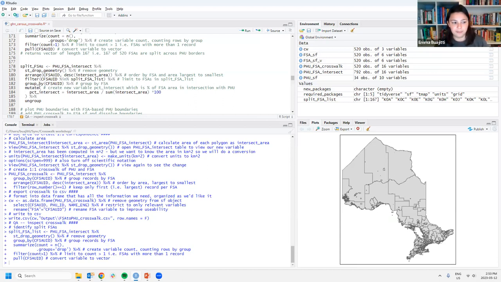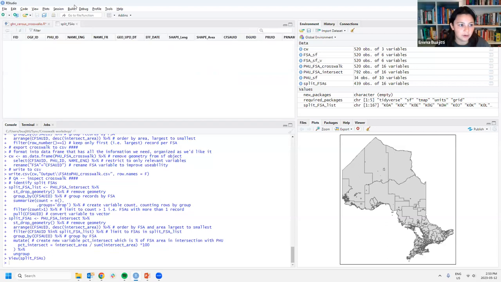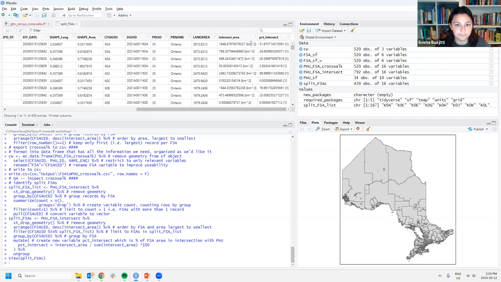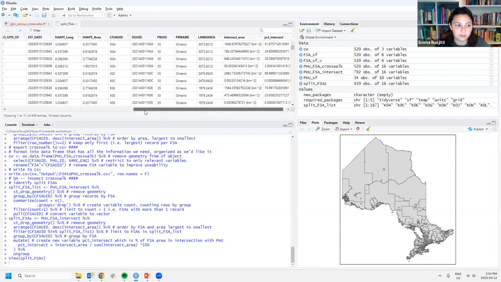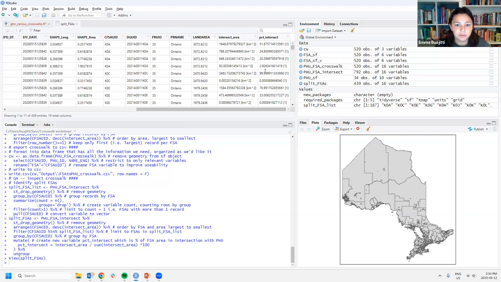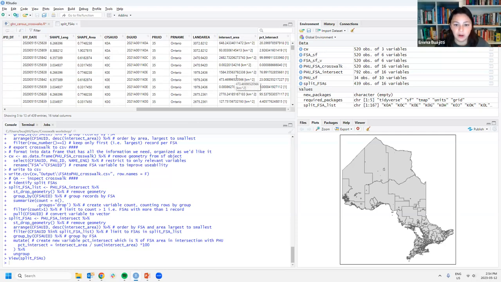So I'm basically using summarize functions from dplyr to do that calculation. And if you run that chunk of code and then open the table, you'll see that we now have a new variable for each intersect row that shows the percent of the area of the original FSA that it represents. So for KOA, 52% of KOA falls into the public health unit that all of KOA has been linked to in the crosswalk file, which is Ottawa Public Health. 50% is not amazing, but it's not awful.